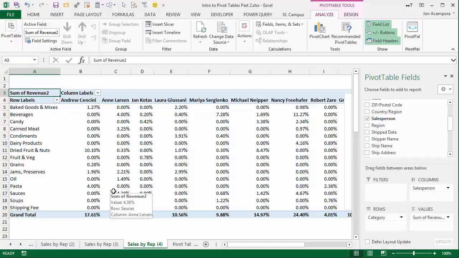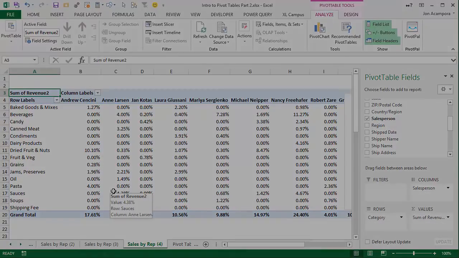So as you can see with the pivot table, you can really just slice and dice all day long and do different pivots of your data to find trends and analyze it further.